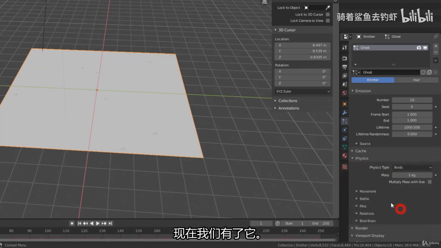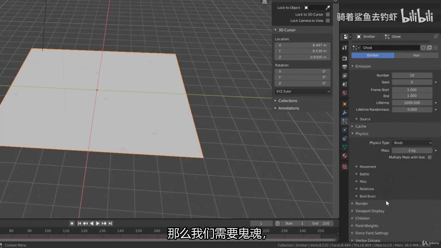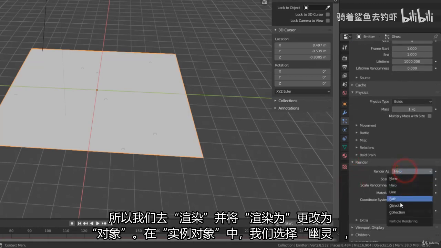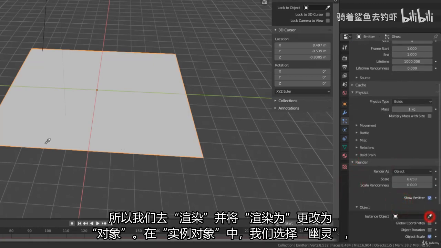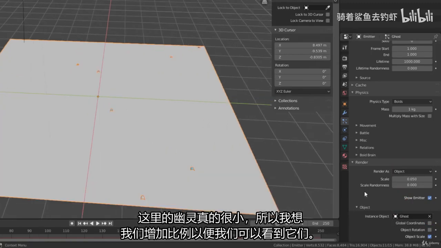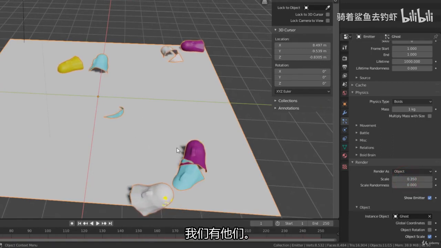Now we have that in, okay, and then we need the ghosts. So we go to render, change render as to object, and in instance object we select the ghosts. So we have it. The ghosts are really small here, so I think we increase the scale a bit so we can see them, and there we have them. And we can see that they're all scattered all over, and they should be on one side.